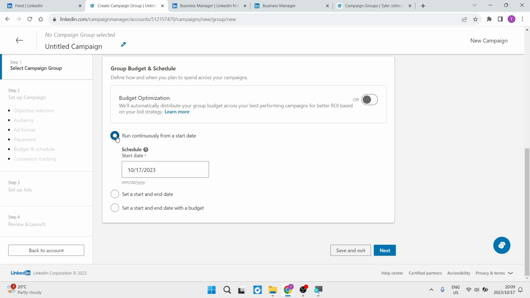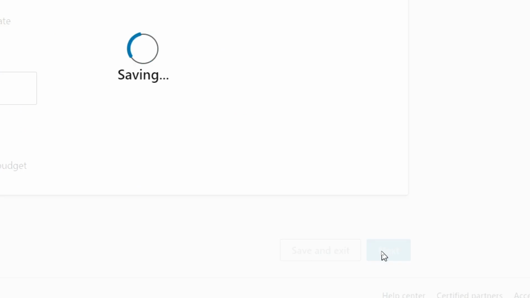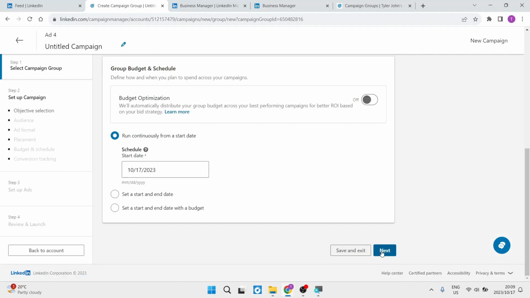This way you can pause your ad whenever you feel it's not giving you what you want. If you want to make some changes, or if you're working on a budget and you've run out of budget, this is probably your best option. So we're going to go ahead there, and on the bottom right hand side of the page, you're going to tap on next. It's going to save all those details, and then we're going to move into the next page.